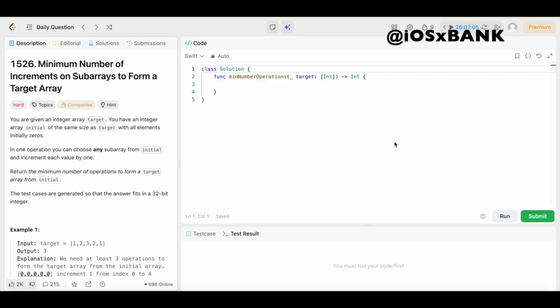And today we have question number 1526, minimum number of increments on subarrays to form target array. The difficulty level is hard, but don't worry because you already know we're going to keep the solution as simple and easy to understand as possible.